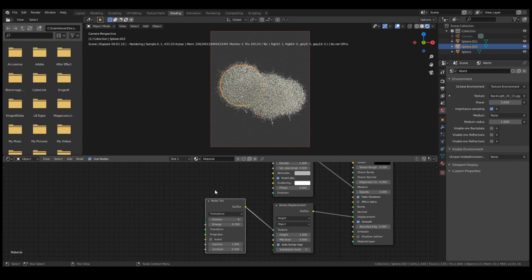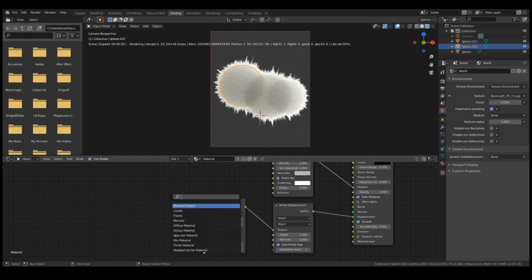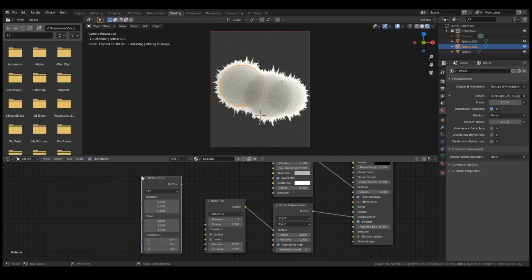Okay, now what we're also going to do here, we're going to have to add in another node. I'm going to add in a 3D transform node, and I'm going to drop that into the transform slot. And now here I'm going to crank up the size. I'm going to go to 8. Let's see here. You can see it's kind of spiky. We've got to get rid of the spikes.